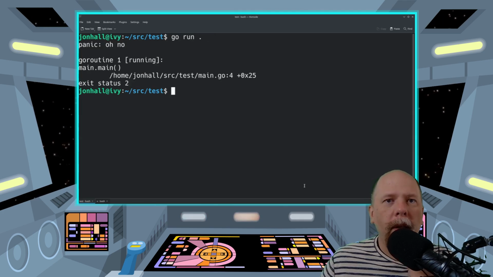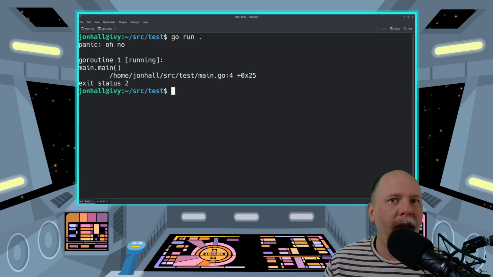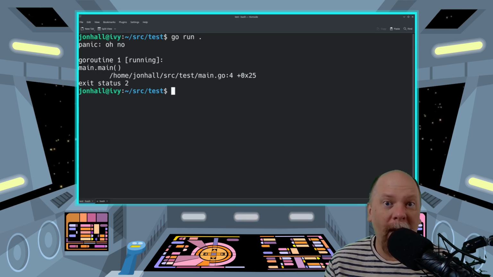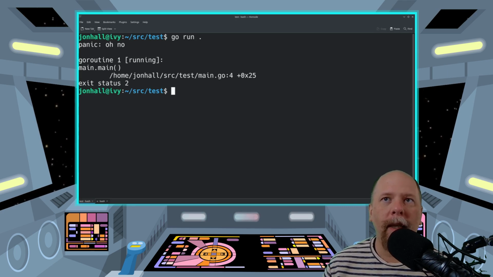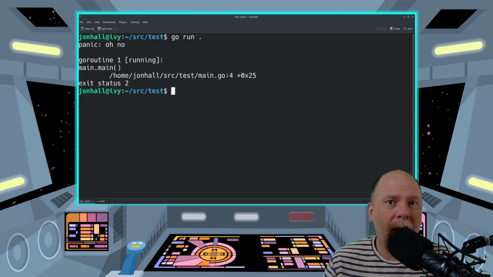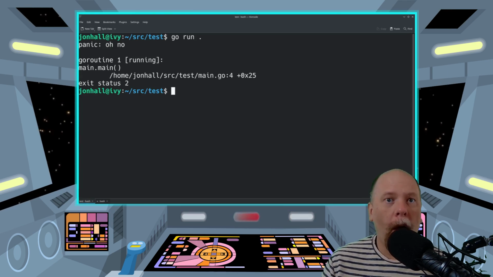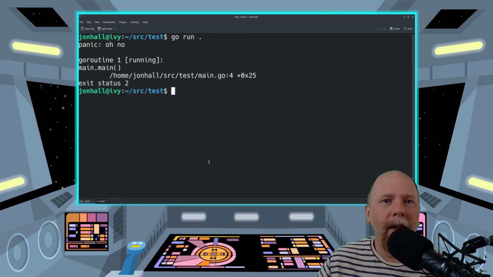So the first thing you're going to see at the top of a panic stack trace anyway is the word panic, and then a description of what panicked. It could be an error string. It could be a runtime error. In this case, because I called panic myself, it just outputs the text that I told panic to panic with. Oh no. That's not really the confusing part, of course. What starts to confuse people is the stack trace.